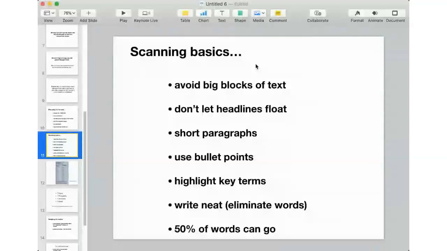Don't make your headline about one thing and the first paragraph about something else. That leaves it floating off in space. Does that make sense? That's what I mean by float. Don't let your headlines float out there. Don't put something in the headline that doesn't immediately follow in your text.